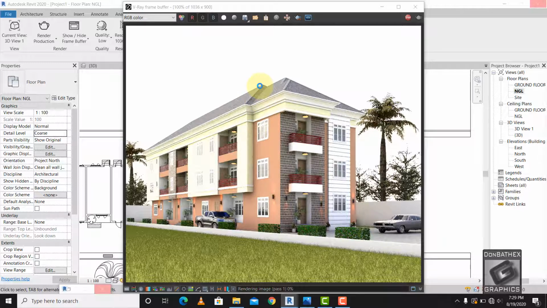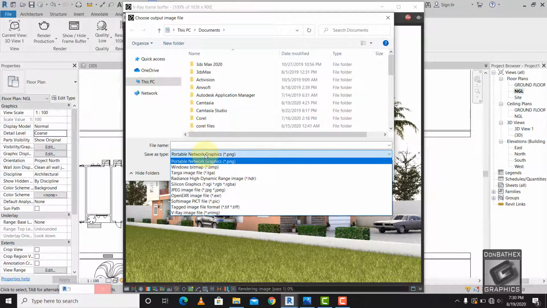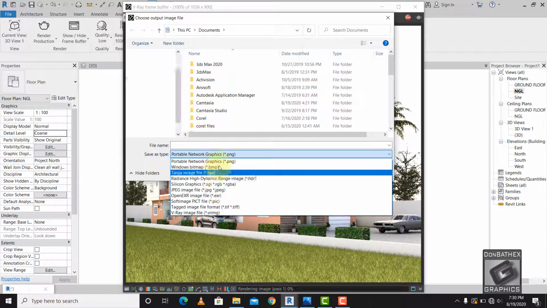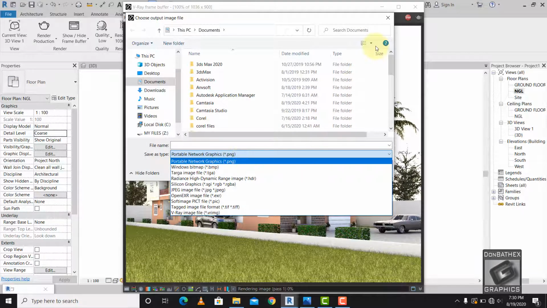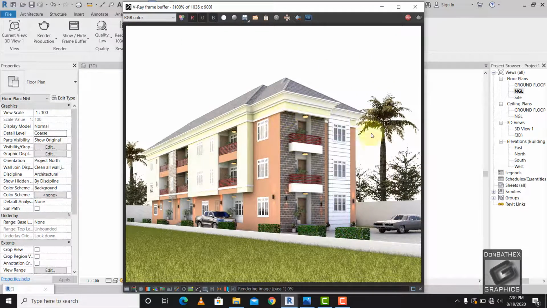So you can choose whatever extension you want to save as, that PNG or JPEG or BMP. So that's about that for Revit Vray exterior render.